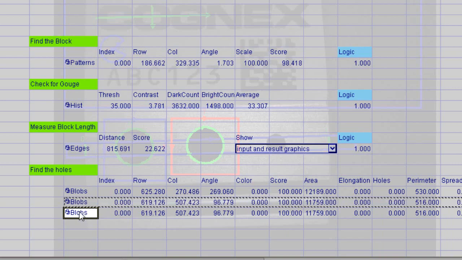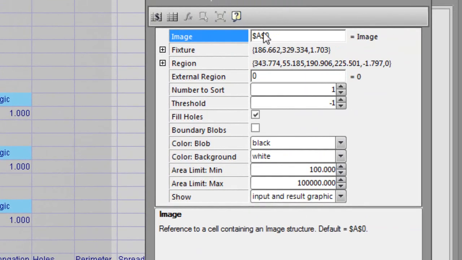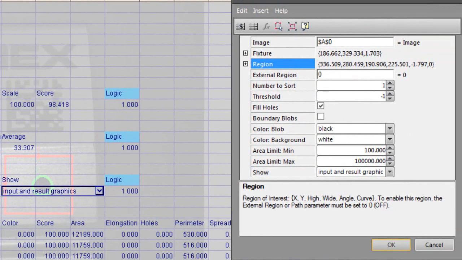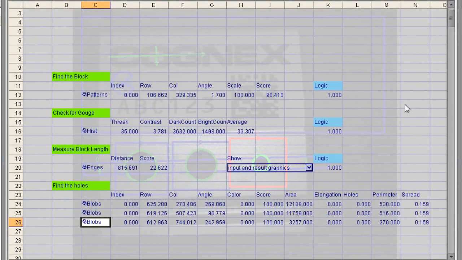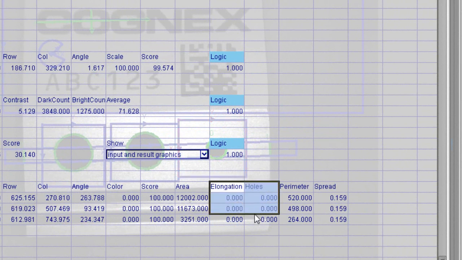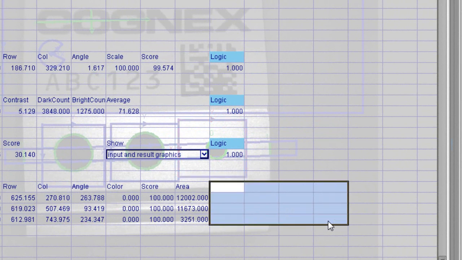So now all I need to do is go into my third blob, double-click on region, and just move it over to the new region. Now I'm not sure why it hasn't acquired yet. Okay, let's just do an F5. There we go. Now what I want to do is I'm going to take from elongation to spread, and I'm just going to delete. Is it gone for good?